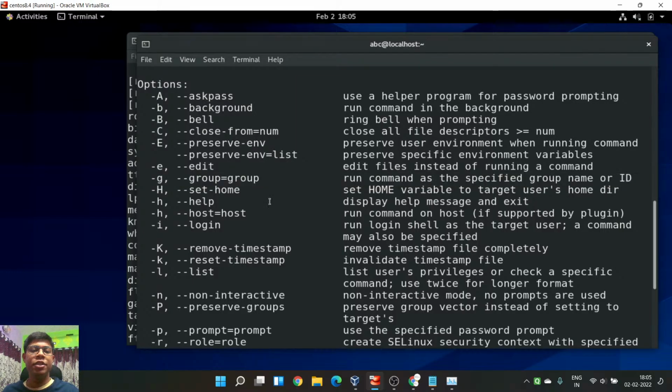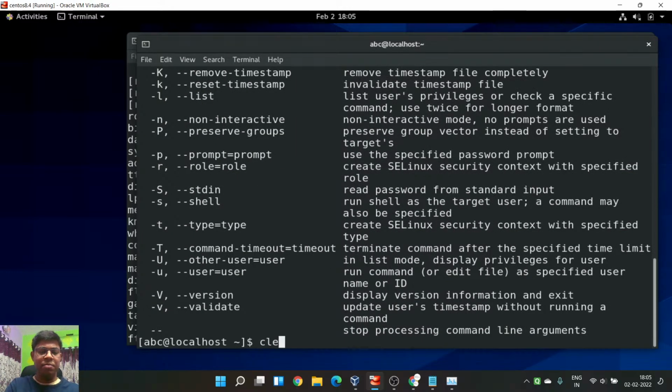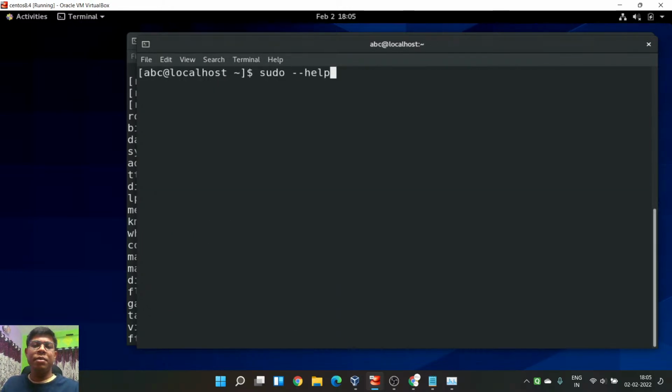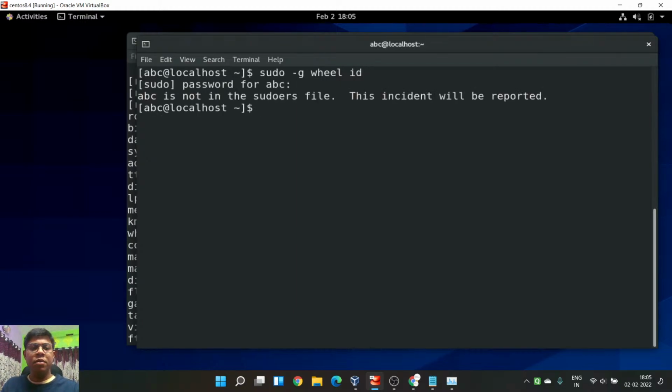You can see -g is the option. So just learn in this way. You don't need to remember anything. Just understand the concept and do your job. Password for abc. Abc is not in the sudoers file, but this should be in the wheel group.